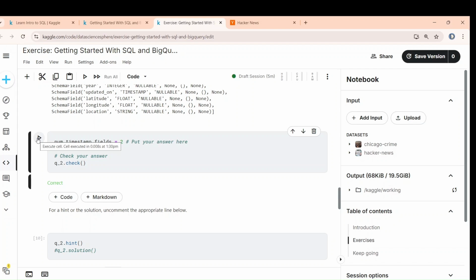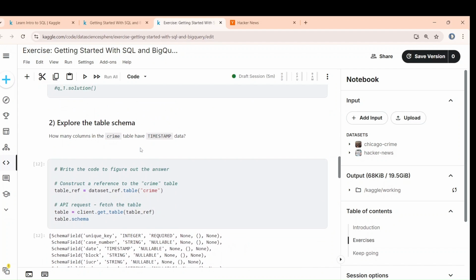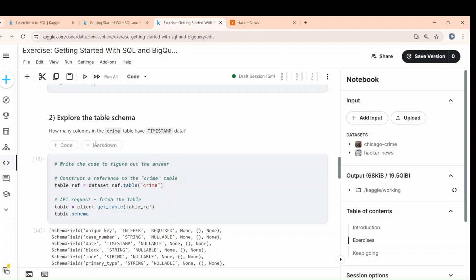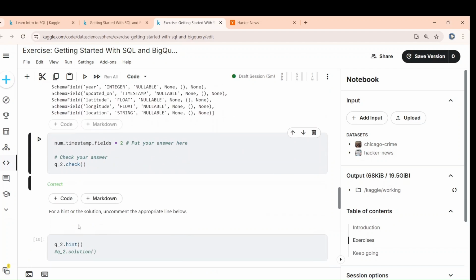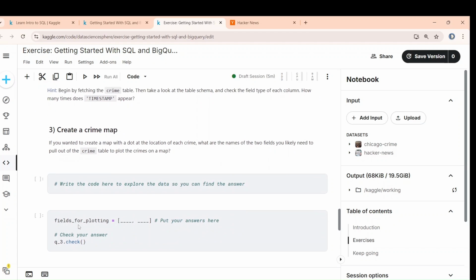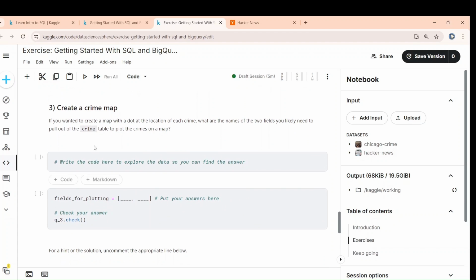Okay, but they have just said to explore this table schema. So I think you have understood. We have just fetched the table, that is crime. Then we have used table.schema to see what is there inside the table. And they have told us to check how many times timestamp appears. Fine.